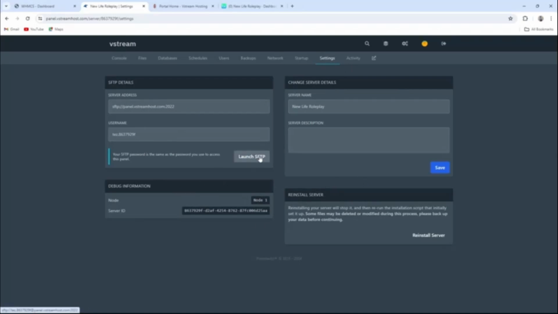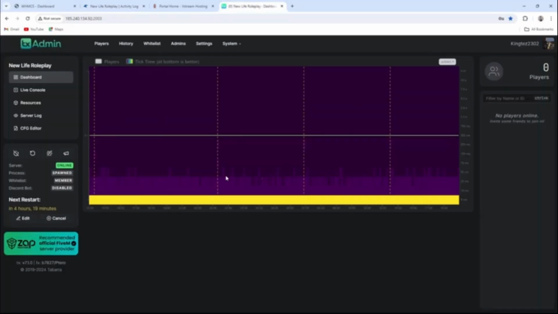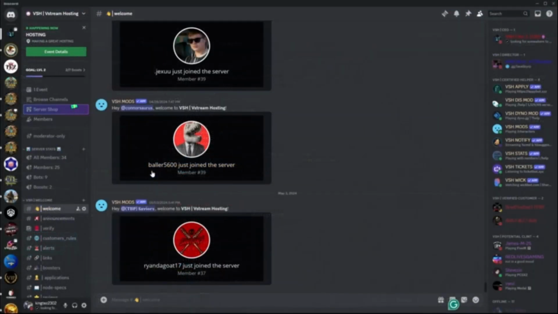And you can also download the SFTP, WinSFTP, to be able to put things in your server more quickly. And that's pretty much it, how you navigate this. And obviously, we do have TXAdmin here, so that way you can have the full reign of everything, TXAdmin and the panel.